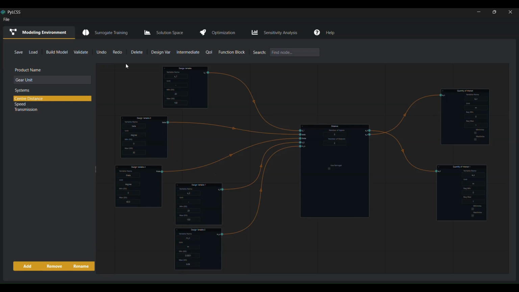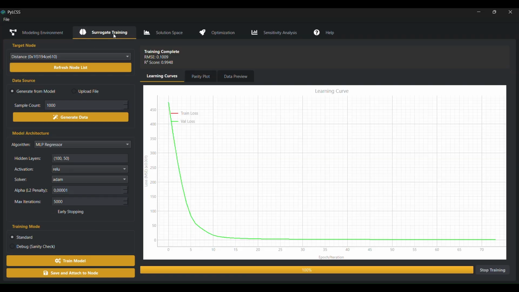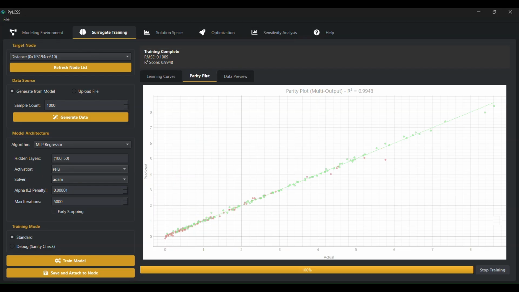Now, let's talk speed. This gear model is simple, but what if we had a massive FEA simulation that took an hour per run? That's where the surrogate capabilities come in. Look at the custom block node settings. We can check the Use Surrogate box and click Train Model. This lets us generate a dataset from our slow model and train an AI approximation using scikit-learn or even a PyTorch neural network right here in the application.